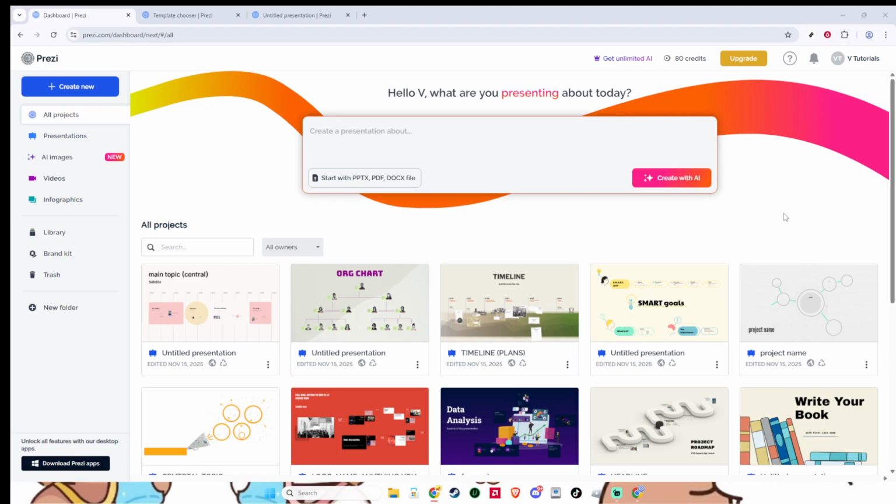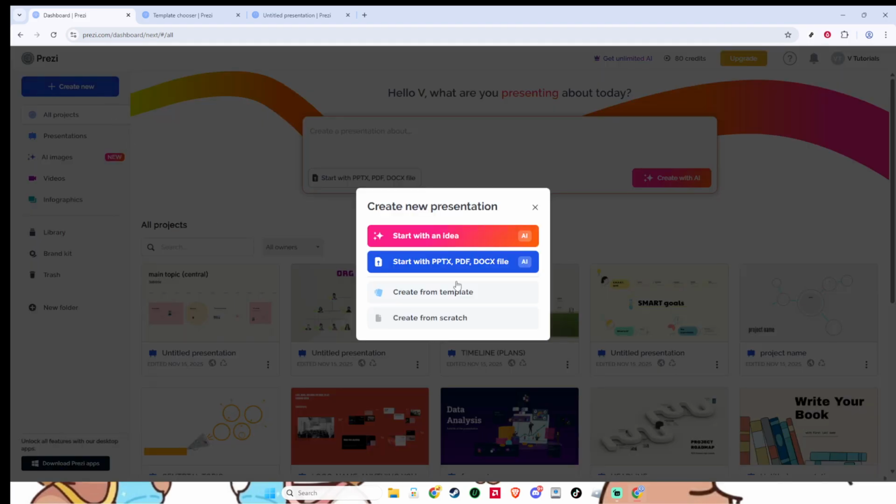Let's dive right in. First things first, you'll want to log into Prezi. If you don't already have an account, signing up is straightforward and quick. Once you're in, go ahead and create a new presentation.